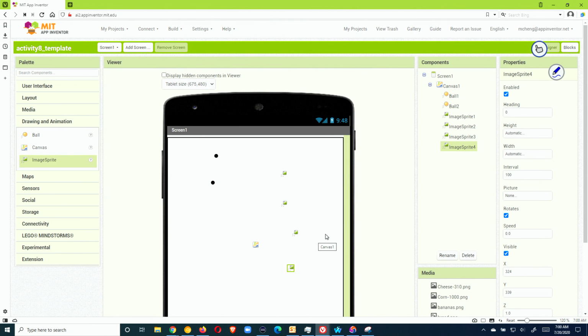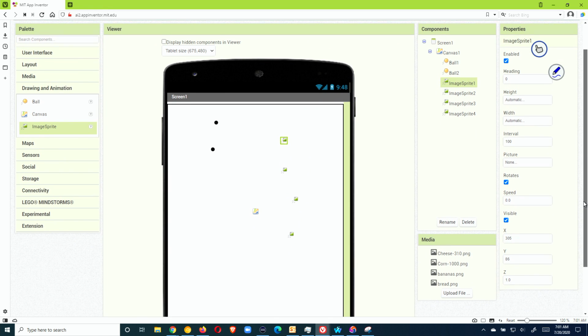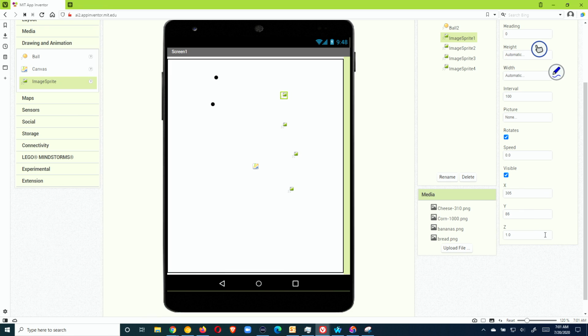Now, a couple things I want to note here. I'm just going to use one of these image sprites as an example. The heading here is from 0 to 360, and that's the direction it's heading in. The width and the height can be set to resize your sprite. The interval is how often your image sprite moves, so 100 means 1/10 of a second. A picture can be set to an image file uploaded to your project, and rotates means it rotates according to its heading. Now X, Y, and Z are the starting points of your sprite. We're not going to use Z in this app, but Z means the level of the layer.